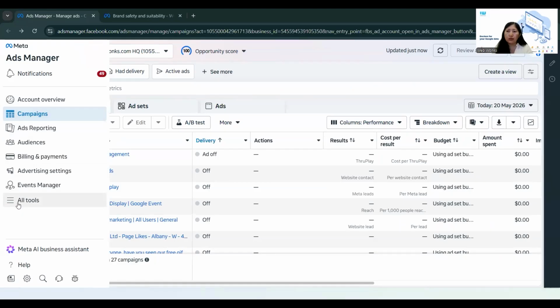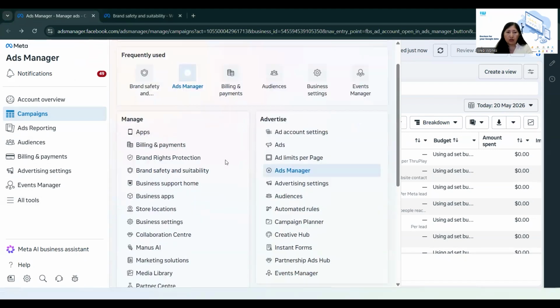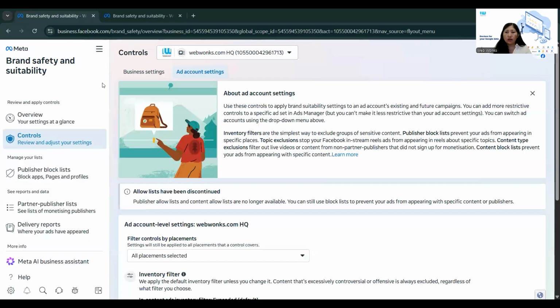First, let's head to the command center for your brand's reputation. So open your Meta Ads Manager and look at the sidebar on the far left and then click All Tools. That takes you here. Under Manage, click on Brand Safety and Suitability. You'll be taken to the dashboard where we have options to configure.